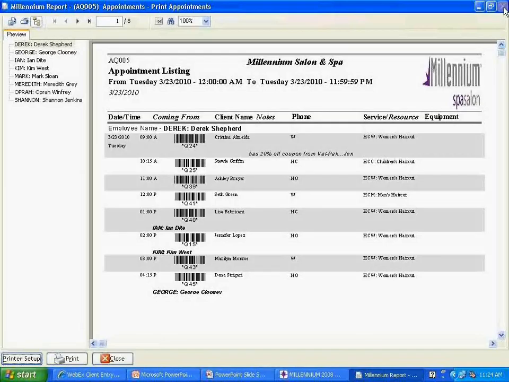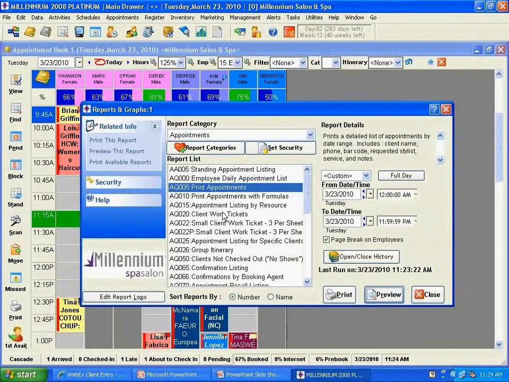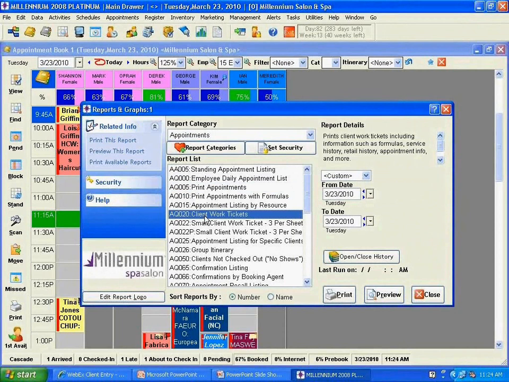We'll close on out of our appointment listing. And let's take a look at our small client work tickets. Now, you're going to notice 3 client work ticket reports. We have our large client work tickets, which is going to be one client on one sheet of paper that has all of their information on it.